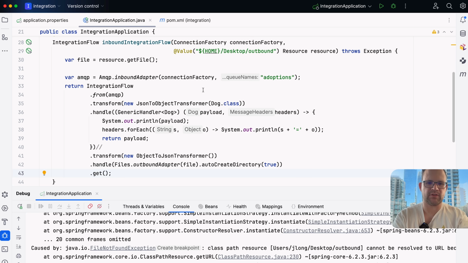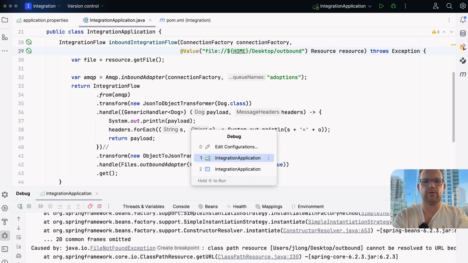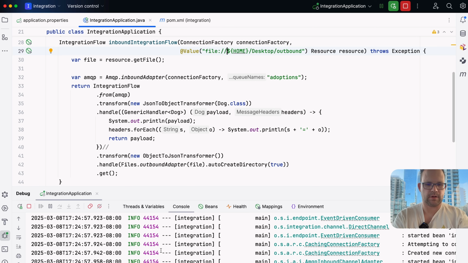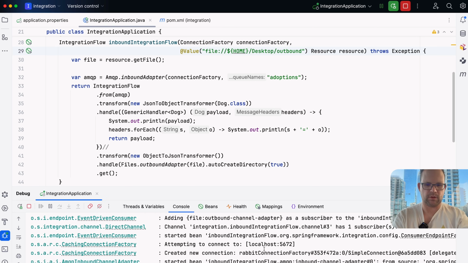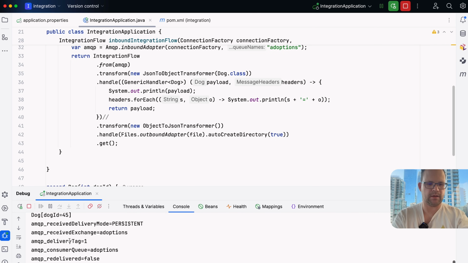Oh, the directory doesn't exist, right? It's not a valid URL. So file, there we go. Okay. So now post that, and we don't have the result yet. Did I restart it too quickly? There we go. Dog ID, all that.